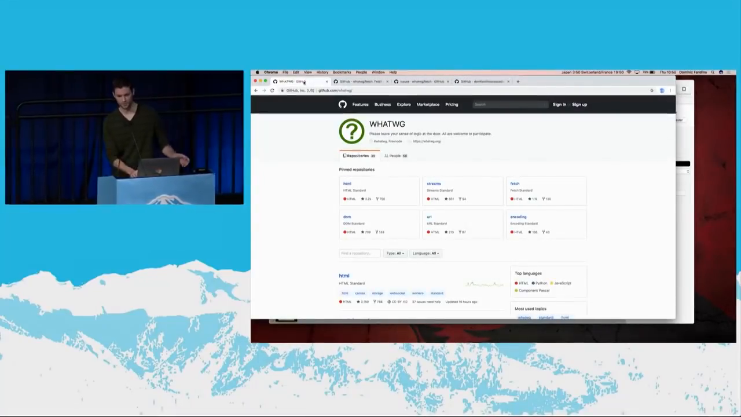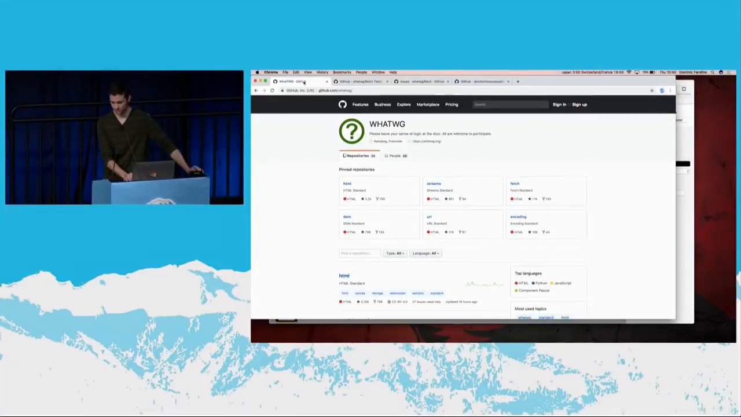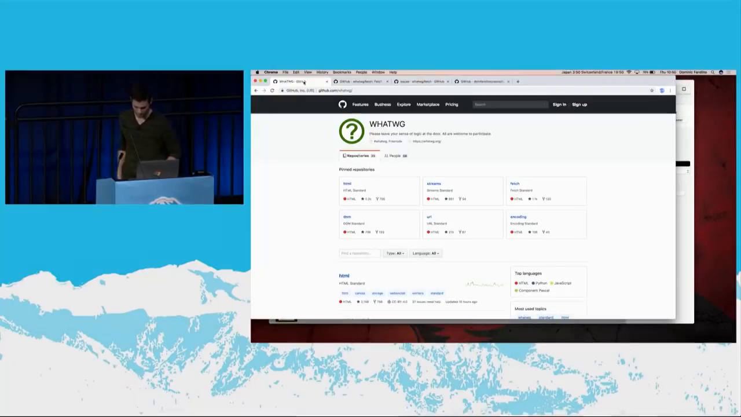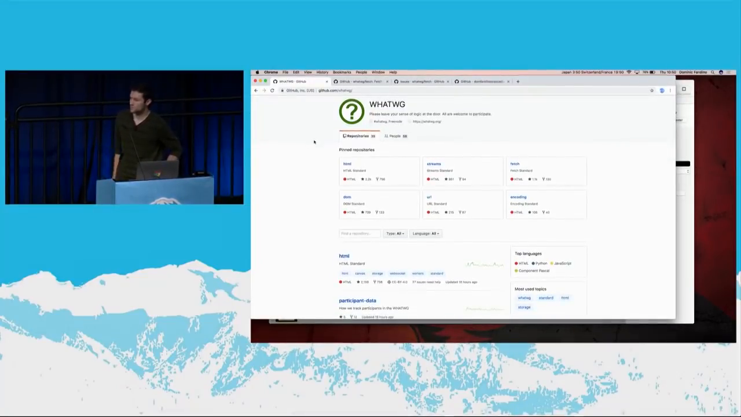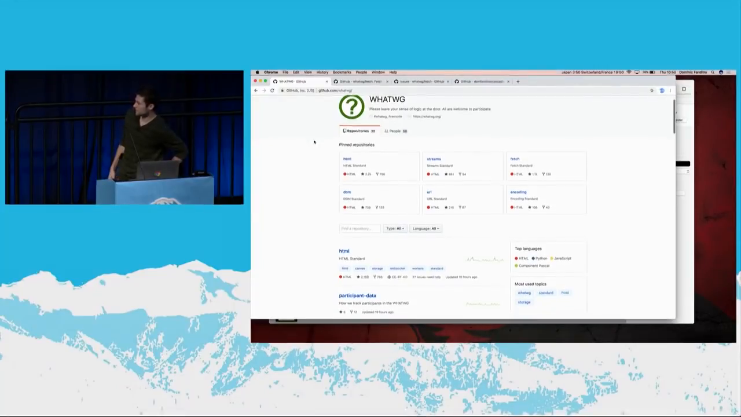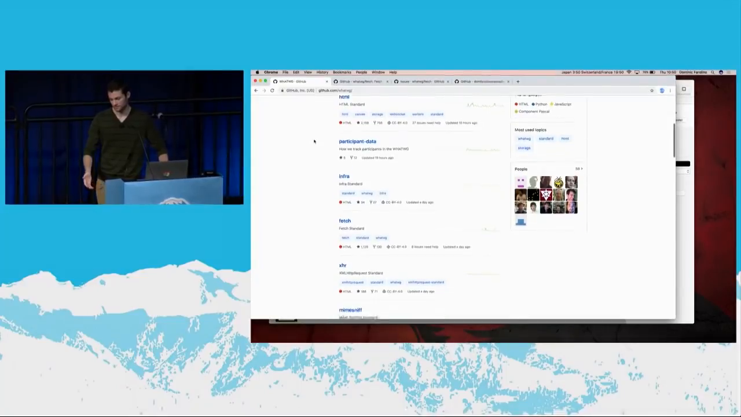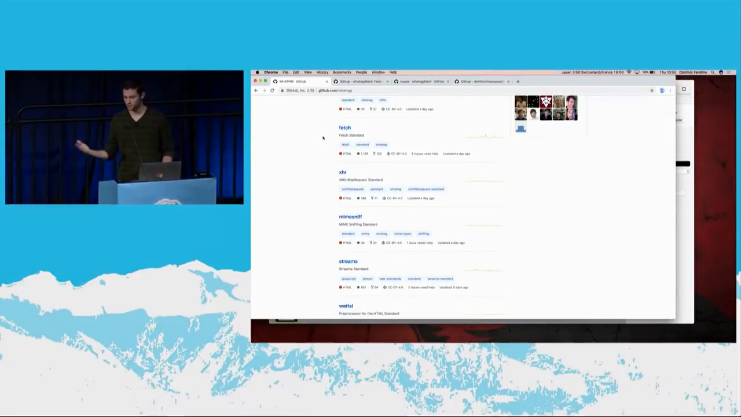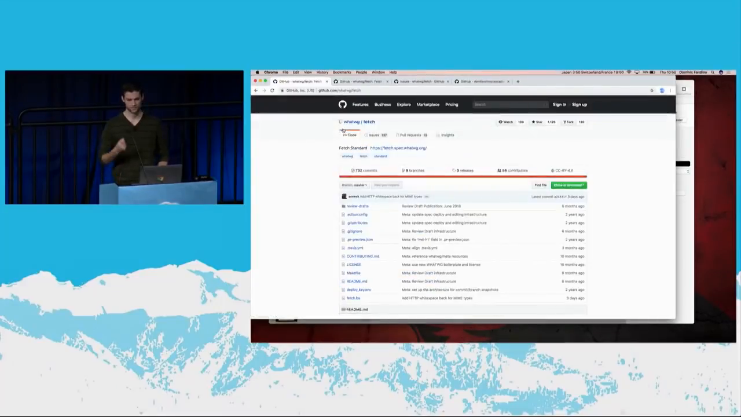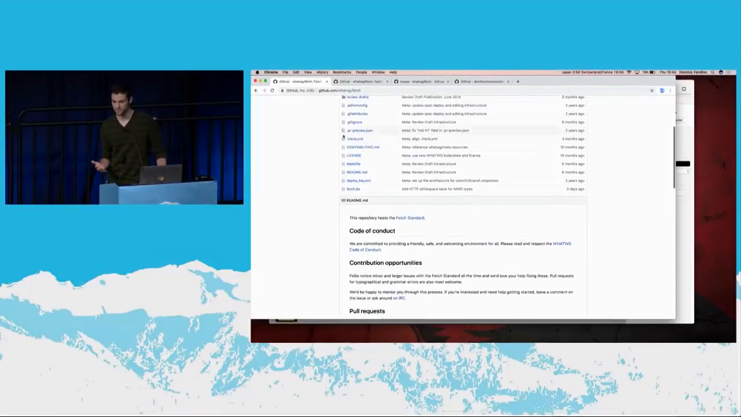So here's the WHATWG GitHub page, basically. Just to show you, it's all open, it's all happening right in front of you, and it's a very welcoming area. You're allowed inside. Basically, this is just a list of all the specifications that we maintain. It's a giant list of the HTML standard, the fetch standard, and stuff like that. And so we can always just go to one of these repositories and see what's inside, right? There must be some sort of source code that the standard exists in and is written in. And a lot of times this will take the form of a BS file.